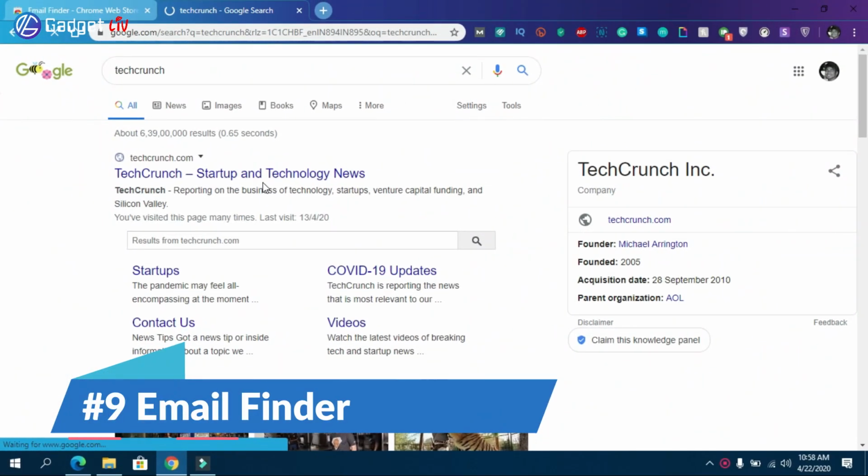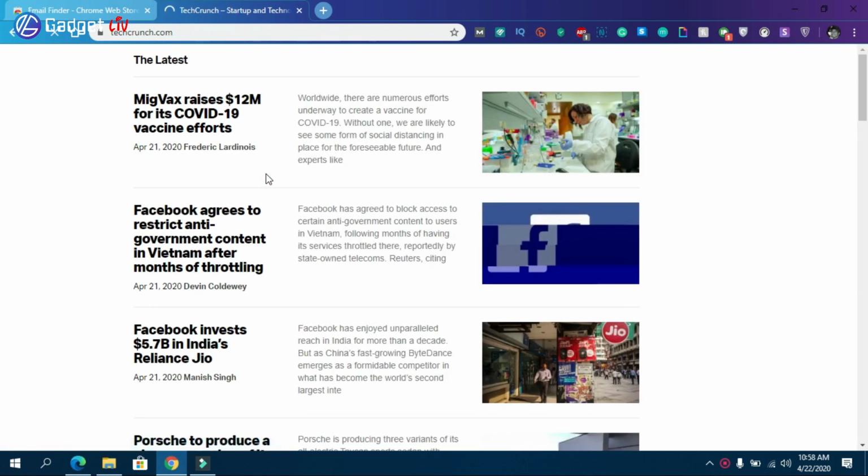At number 9 we have Email Finder by snow.io. Email Finder is another handy feature that might be useful for most of the users. The tool is simple and easy to use. You don't have to search manually for an email address.